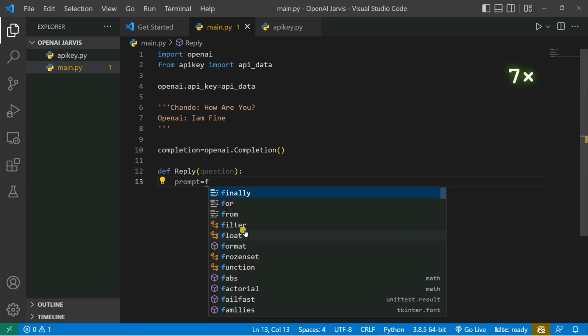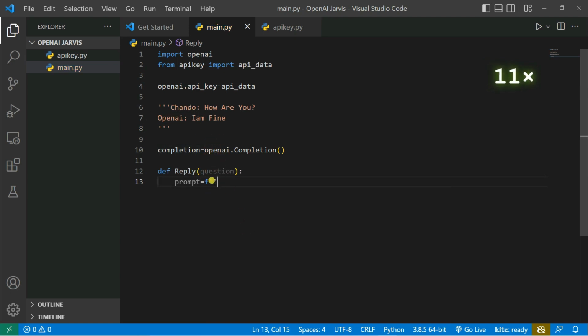So let's say Chandu is asking the question to the bot. Chandu, and I am going to pass it the questions. So my questions, and our OpenAI will give me the answer. So let's say backslash n, and OpenAI, or you can say Jarvis, because you're going to implement it later on in our Jarvis. So our prompt is ready.